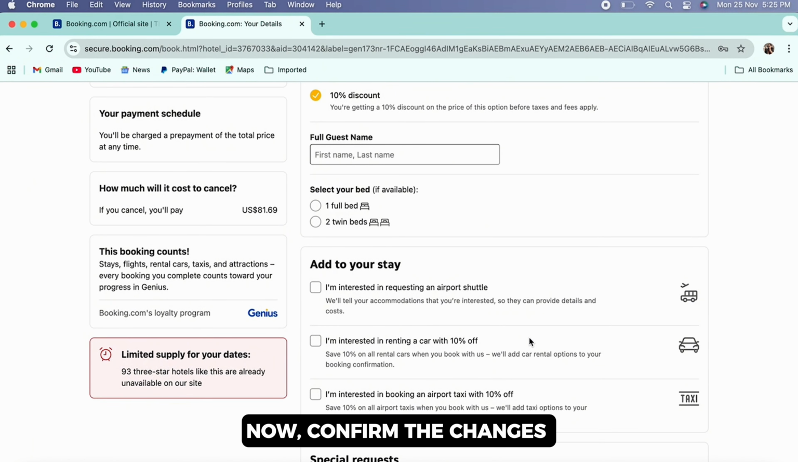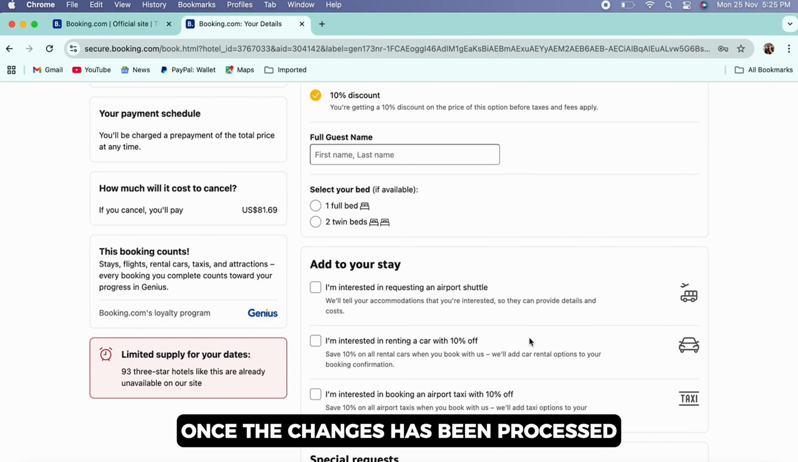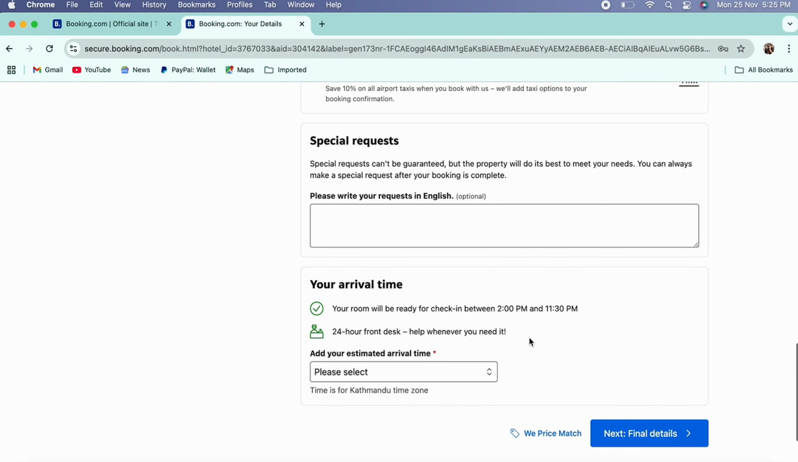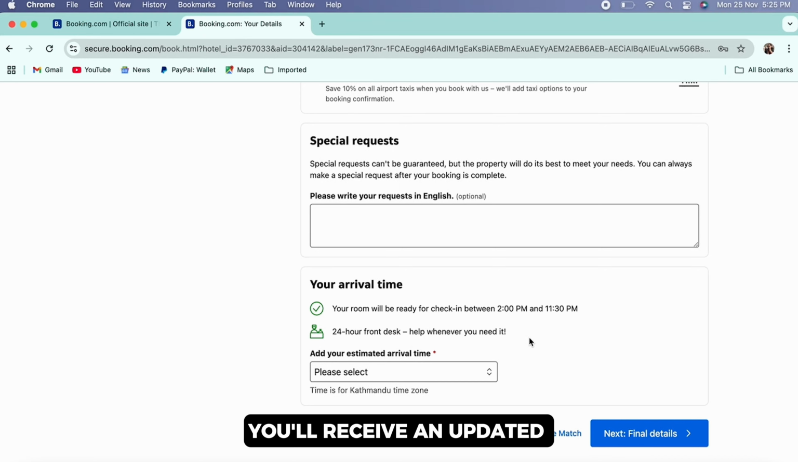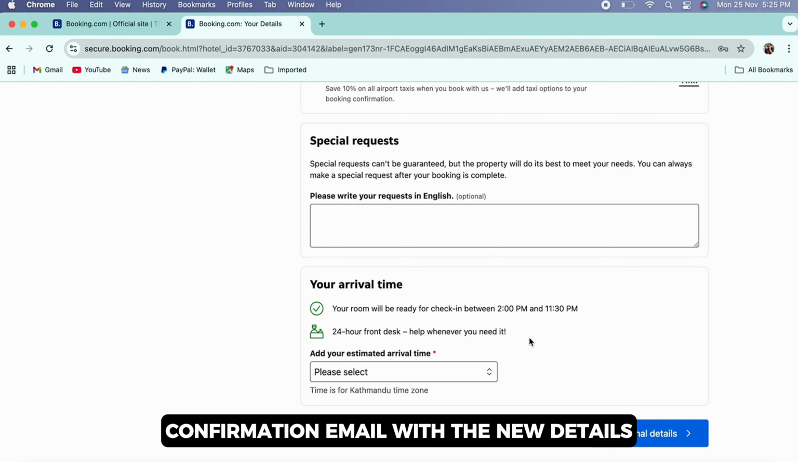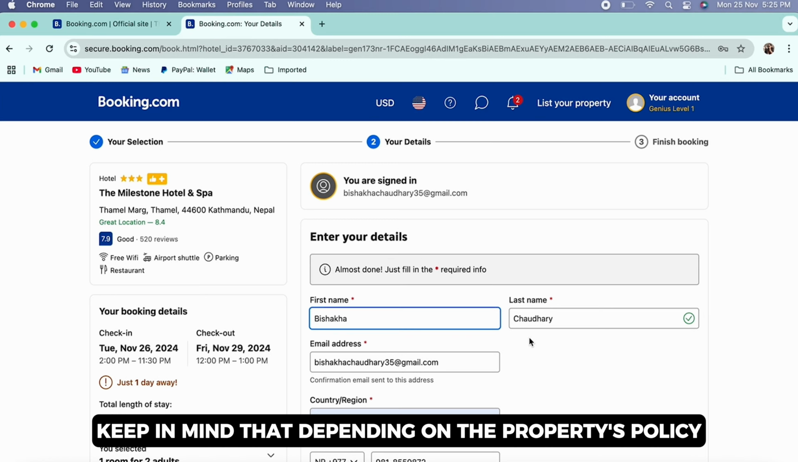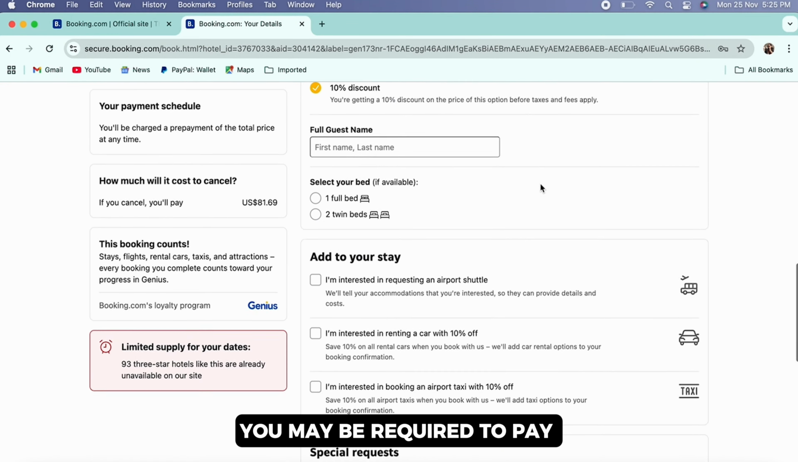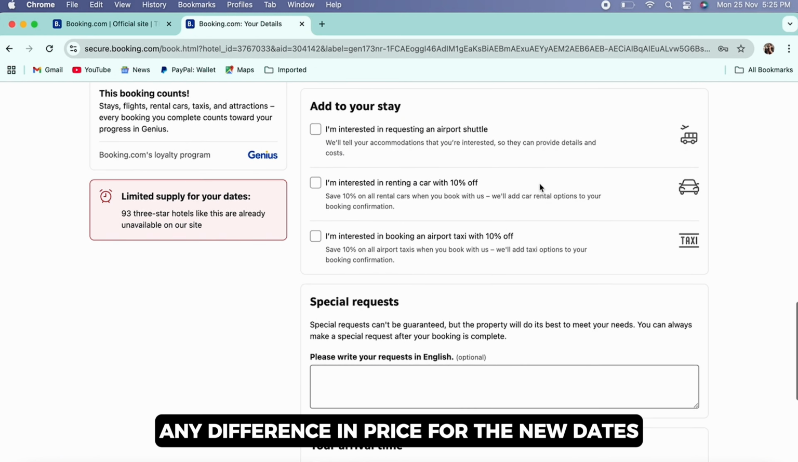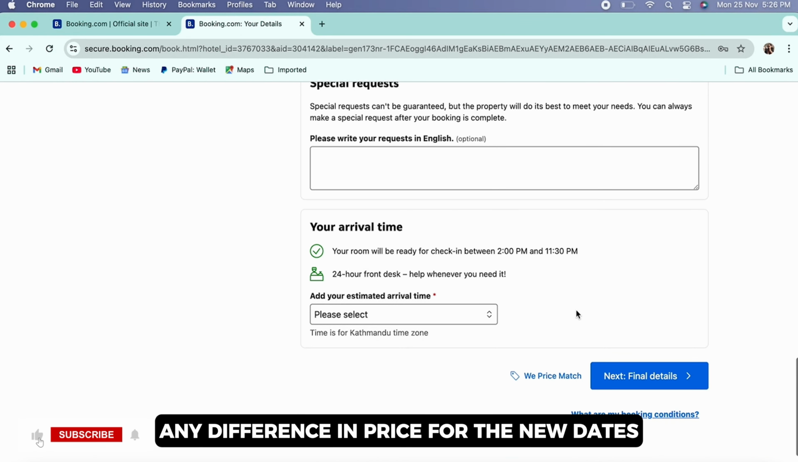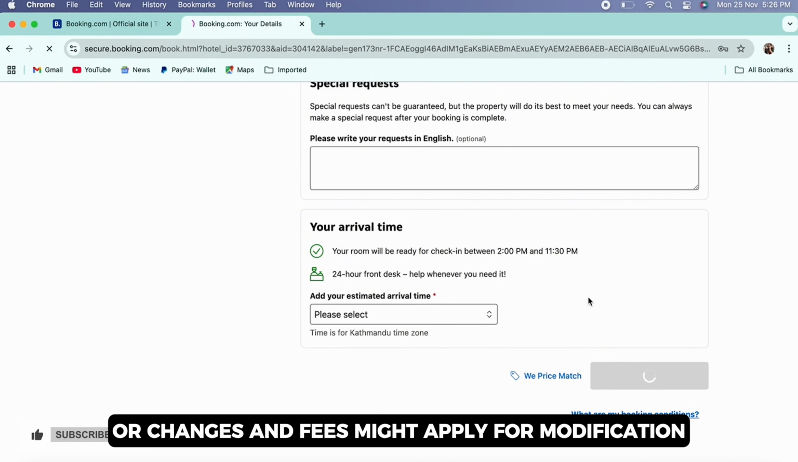Now, confirm the changes. Once the changes have been processed, you'll receive an updated confirmation email with the new details. Keep in mind that depending on the property's policy, you may be required to pay any difference in price for the new dates or changes, and fees might apply for modification.